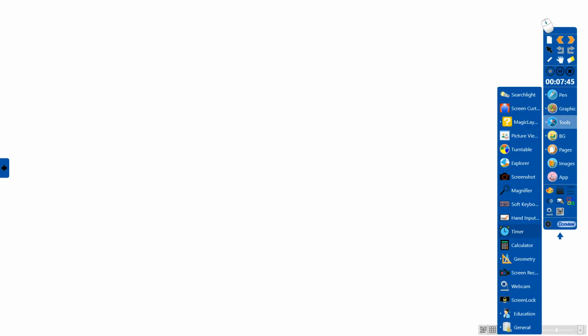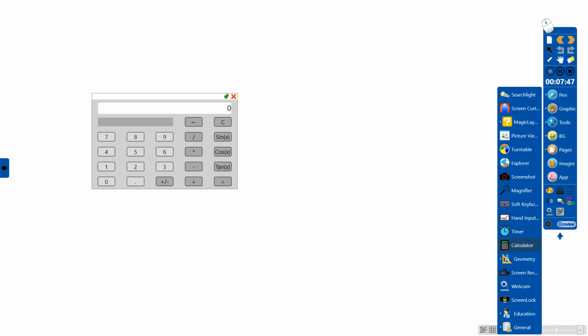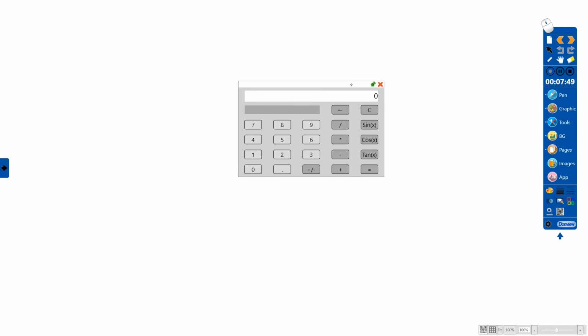The calculator brings up an on-screen calculator. Please continue on to Section 3, Part 2 for additional tools.